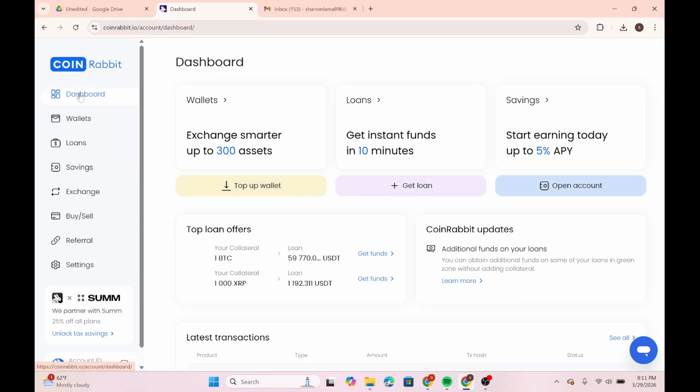And what you have to do is go to the dashboard on the left, and you can start by observing how interest rates change over time on CoinRabbit. You can check your past rates, daily or weekly, available under this dashboard here, and this helps you predict when borrowing might become more expensive or cheaper.